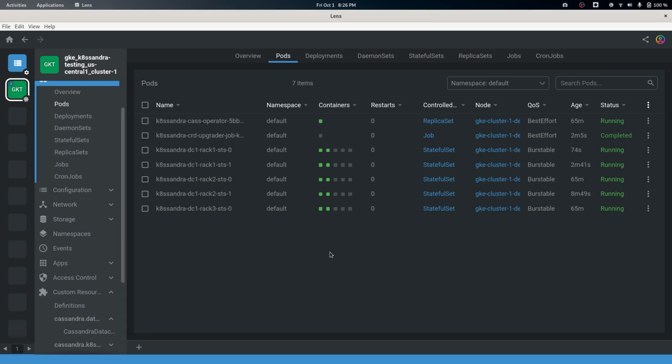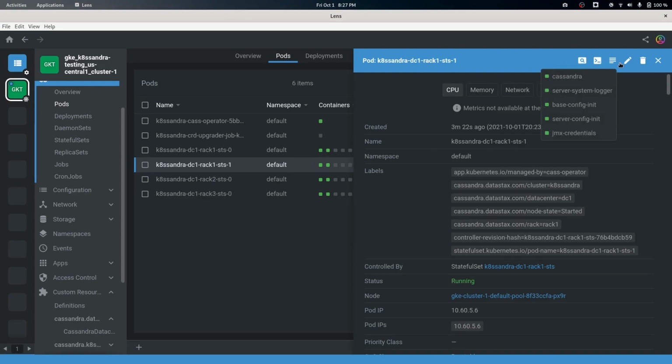So we're gonna wait a moment and let this finish its scale down operation. Pod ID 1 in rack 2 is terminating right now. And in just a moment, we will see pod ID 1 and rack 1 follow that same path.